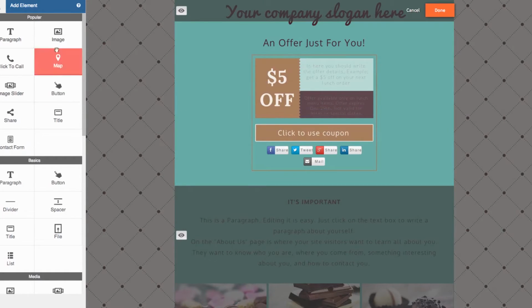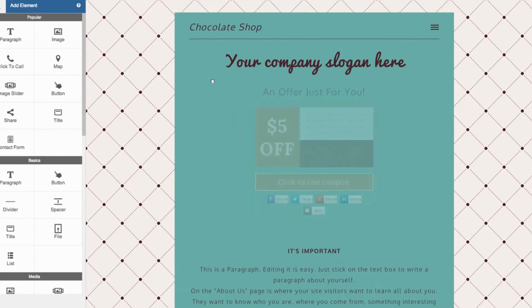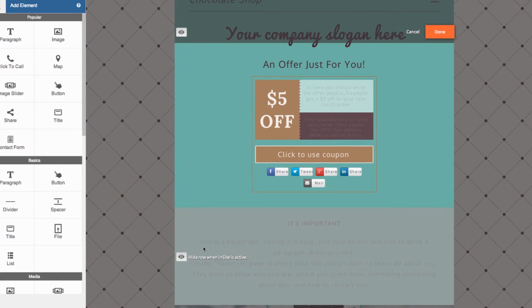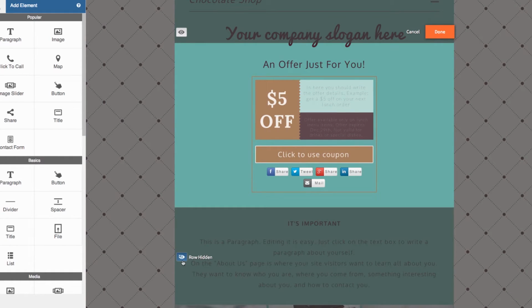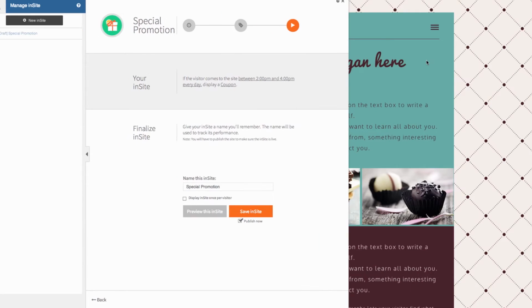I can also add any element I want to this row, like a map or a contact form or a YouTube video. You can move the row around the page by clicking and dragging on the move icon. Click the eye icon to hide any of the other rows on the page. I don't want this block of text, so I'll hide it. When you're finished customizing, click Done.